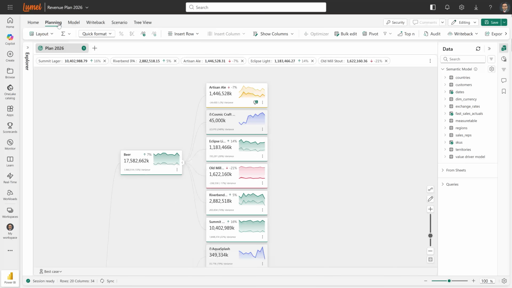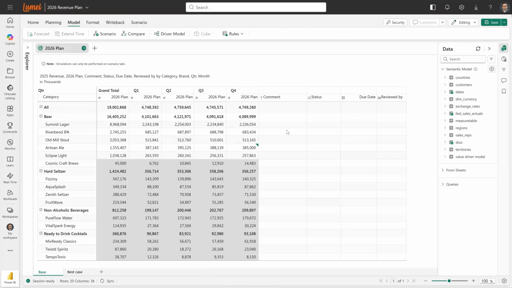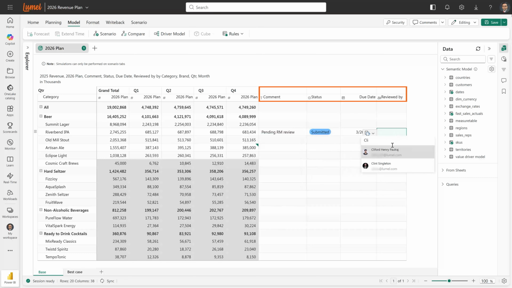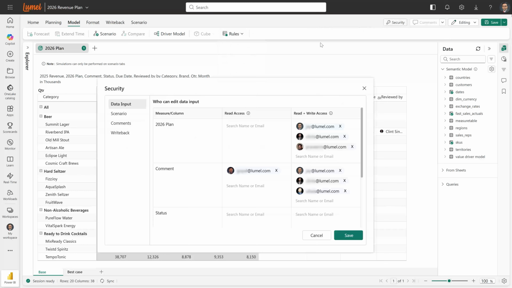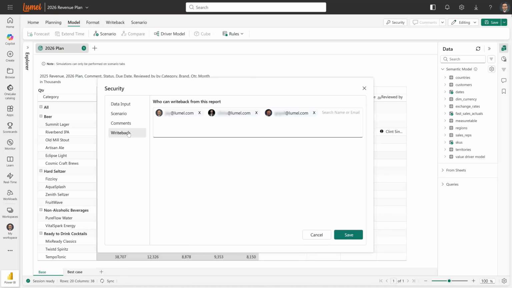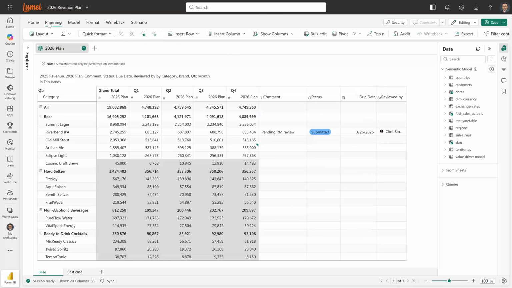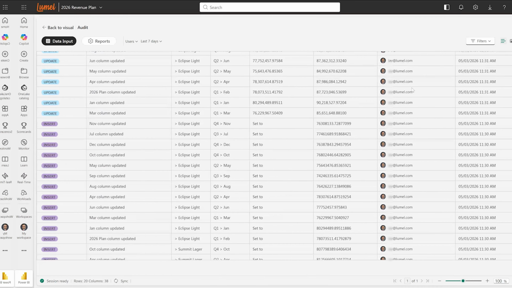So far, I created the plan on my own. If you prefer to collaborate with your team, you may want to incorporate additional fields for control and tracking purposes, have guardrails to enforce rules so that nobody goes too far off with their assumptions, implement advanced security to control who can view or edit data, create scenarios, comment and collaborate, and write the data back. And finally, leverage the audit view to track who changed what and when.